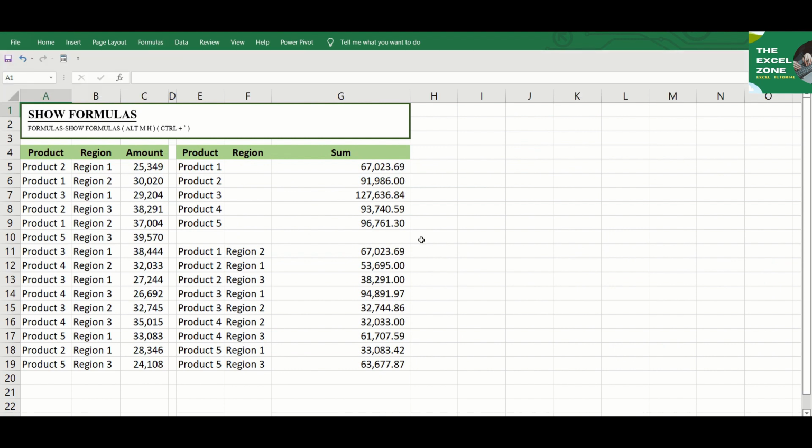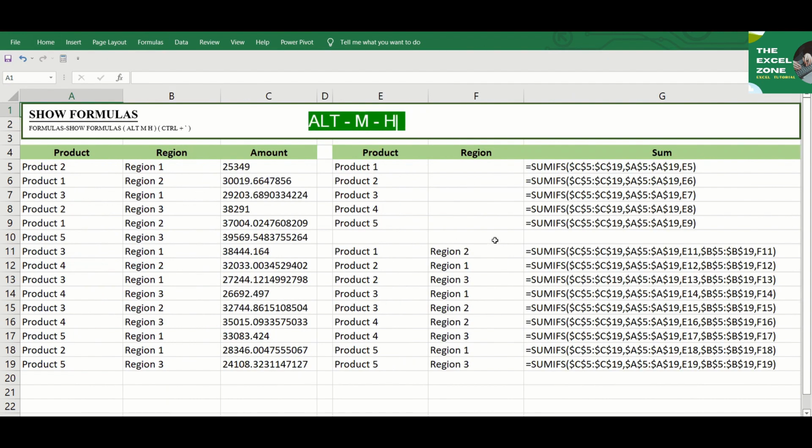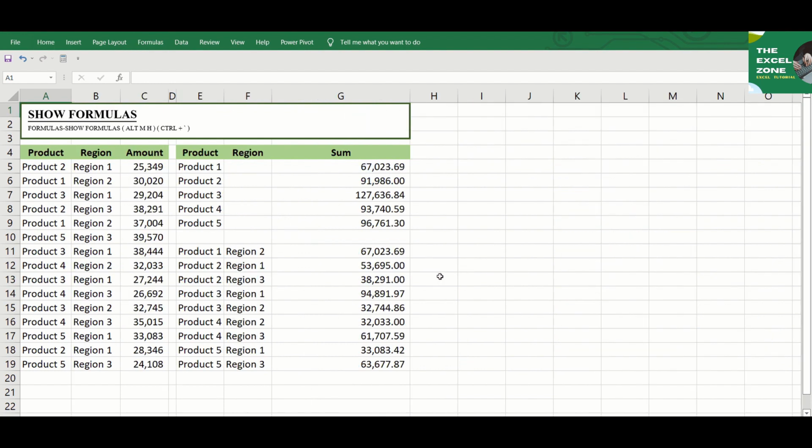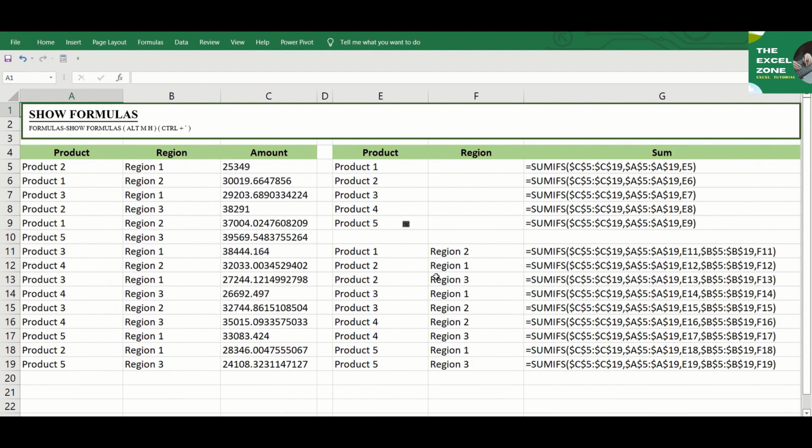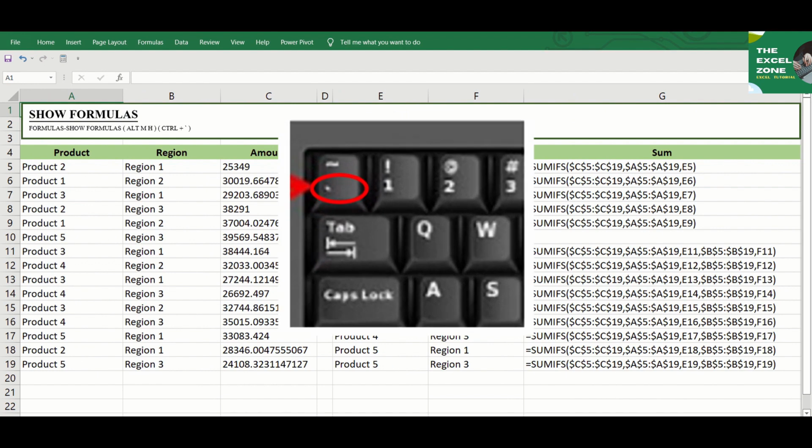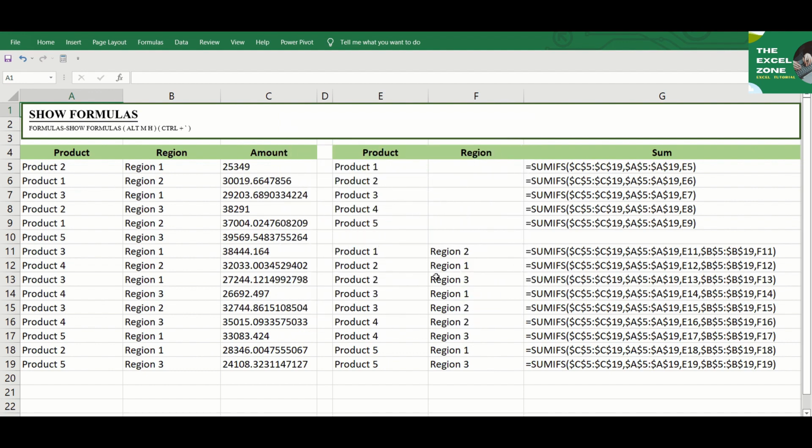Second, you can do that faster if you just use the keyboard shortcut Alt+M+H, and hide the formulas if you do that again. The third is the fastest and the simplest way, which is with the use of the key combination Control plus the grave accent. You will find the grave accent above the Tab button or to the left of the number 1 key on your keyboard. As simple as that, and you can view all of the formulas in your Excel spreadsheet.